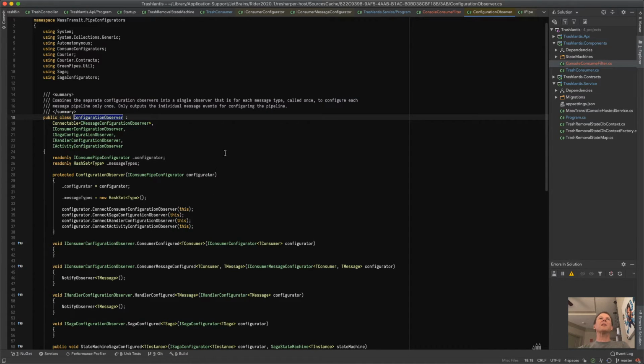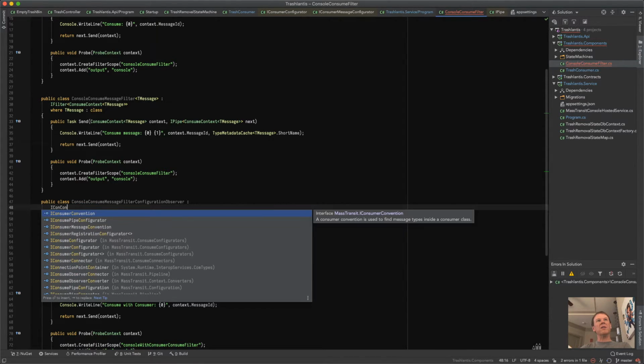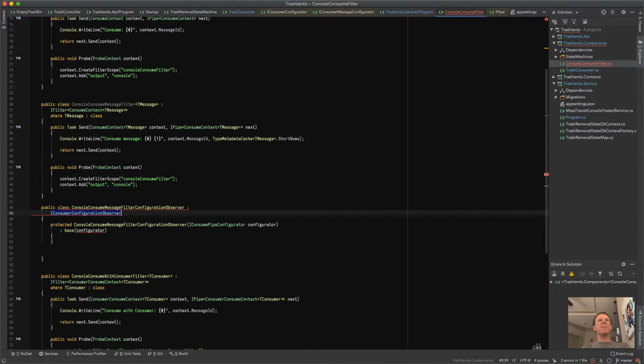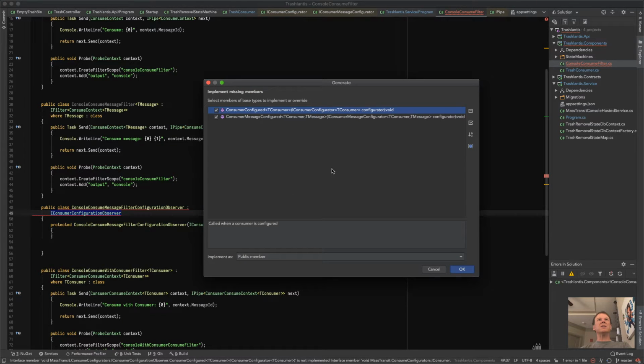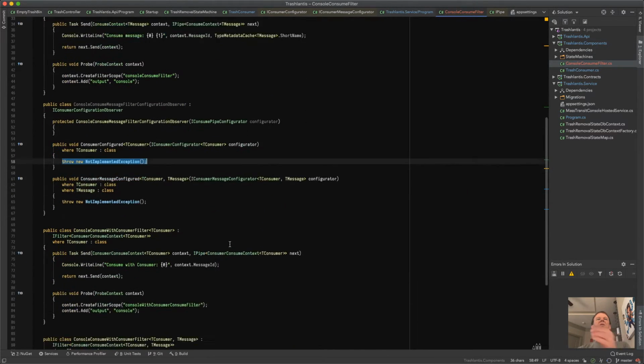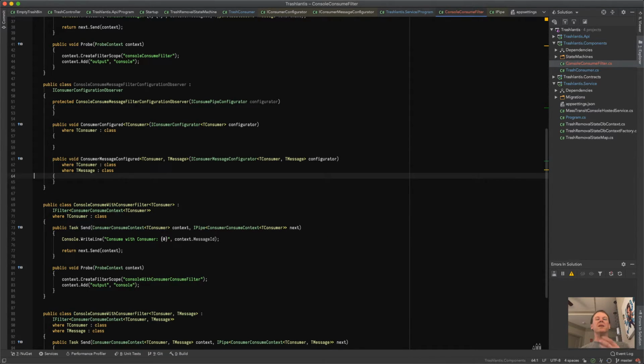Yeah, we're going to create our own. So we're going to create our consumer configuration observer, and we're going to implement these types ourselves. And what this is going to do is there's two methods, and these are called every time you configure something in MassTransit, whether you're adding it to the pipeline and trying to get it sorted, the observers can be connected to be notified when certain things are done.